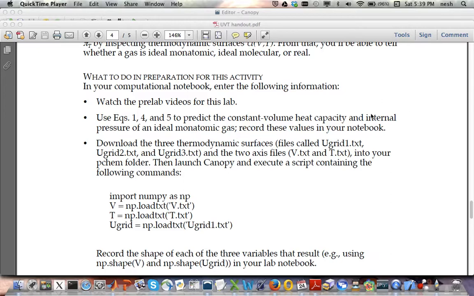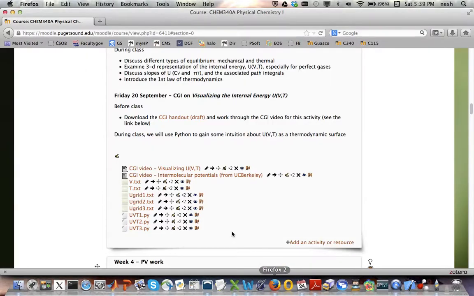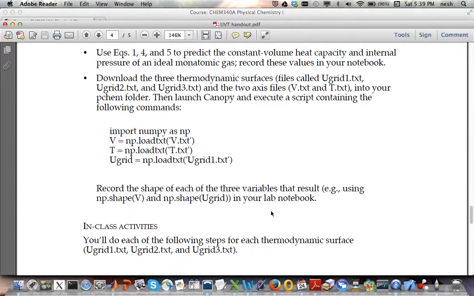That will take you'll have to study those equations and do a little calculus. Next, you'll need to download some thermodynamic surfaces, etc. And let me just take you back to the Moodle page to show you where they are. So here's the video that you're watching right now. There is, by the way, another useful video from UC Berkeley that has to do with condensation and intermolecular attractions. But here are all the text files that you want to download, and you may as well, if you like, download these template Python files. All right, so once you've done that, then you'll look at the shape of each one of those, and you'll be good to go.